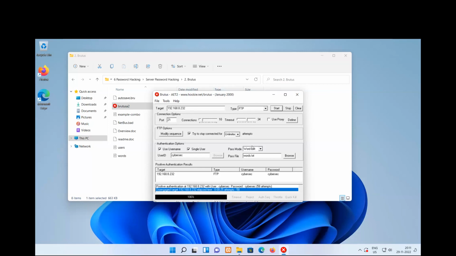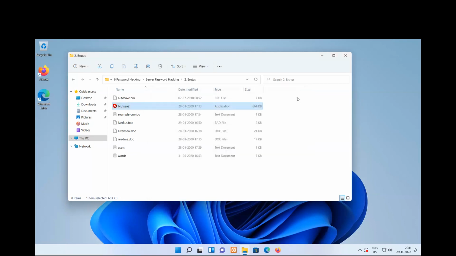Yes, in the words, you'll have to give a password dictionary, right? So this password dictionary is nothing but list of all different words that you think might be a correct password.